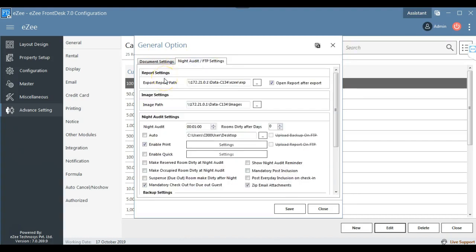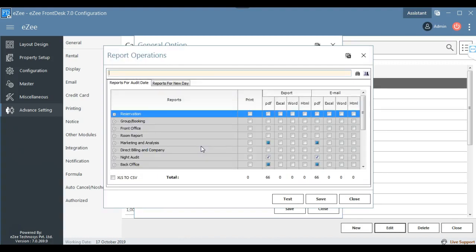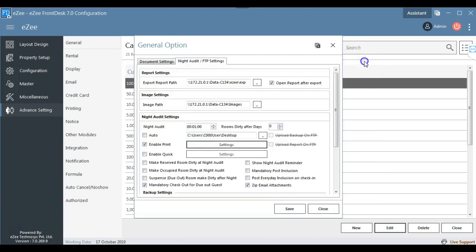Then on the right side, we are having night audit and FTP settings. For example, you want the reports to be fetched or exported at the time of day close. So you can select the path over here where the report should be exported, and if you want the report to open after exporting, then you can check mark over here. This is the image path setting. Regarding the report, I believe you want particular reports only which should be exported, so you can select those reports from here which should export. And if the email notification is done, so you will also get these reports in email at the time of day close.